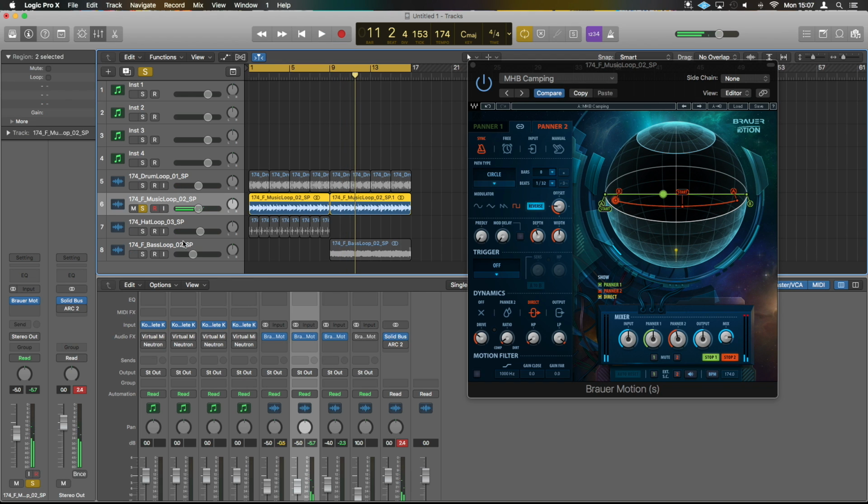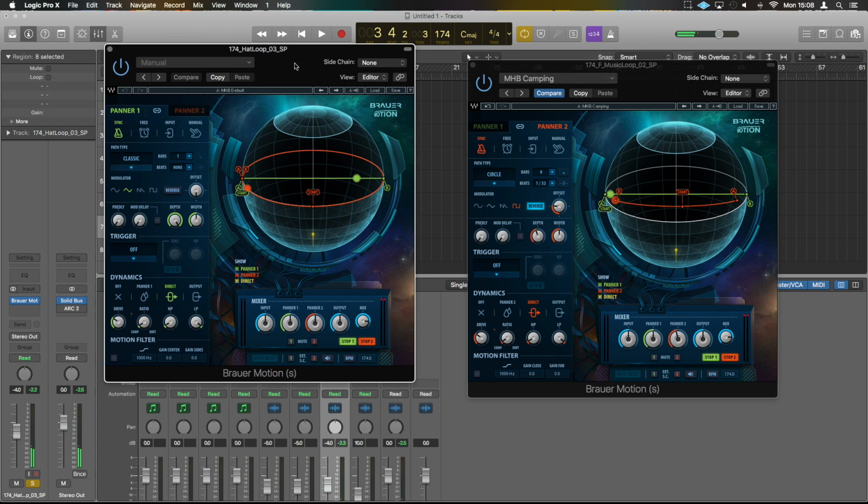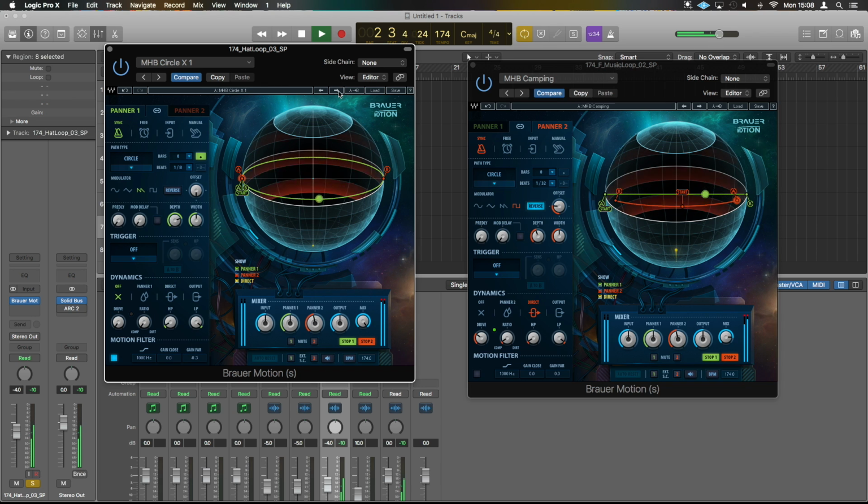It's more of just a traditional auto pan, and then the hats here are slightly different again, just taking us around the world there, nice and quick.